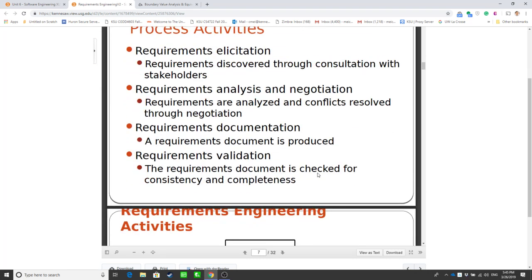So elicitation, during elicitation, the requirements are discovered through consultation with the stakeholders, which means everyone involved in this project, including clients. And requirements analysis and negotiation, it's where we analyze and resolve the conflicts through negotiation.